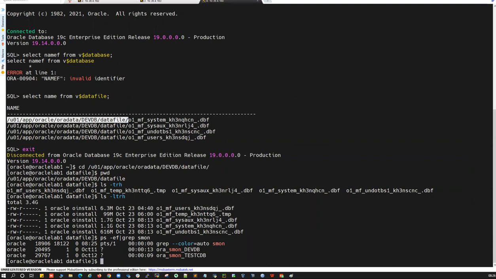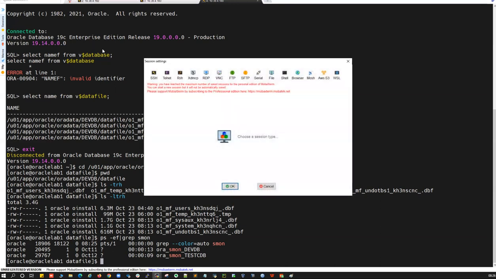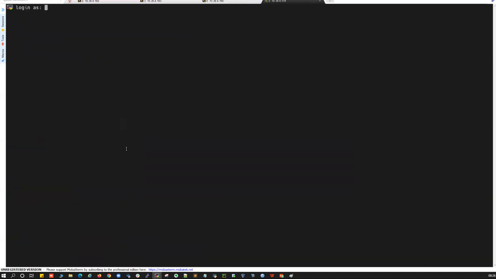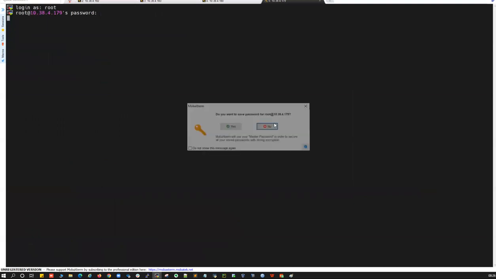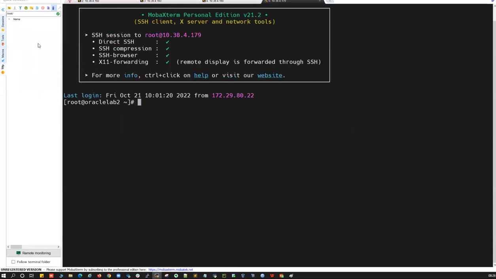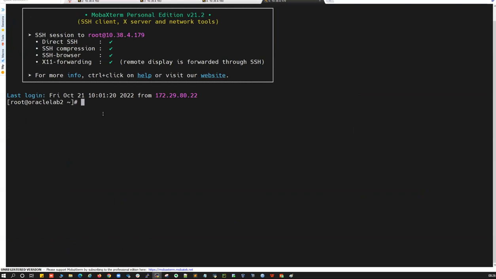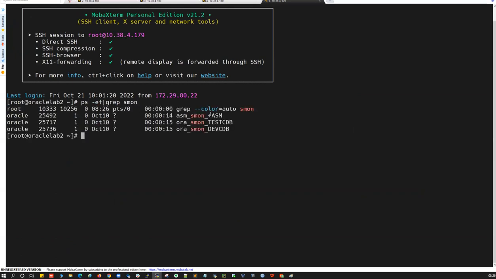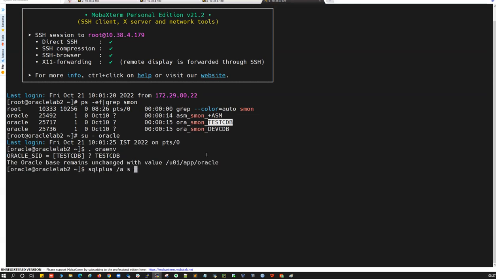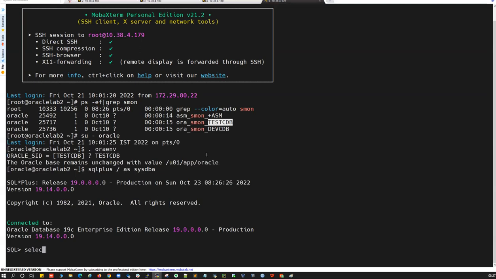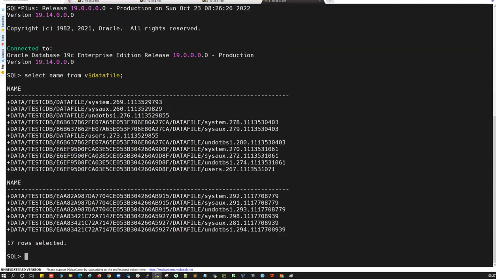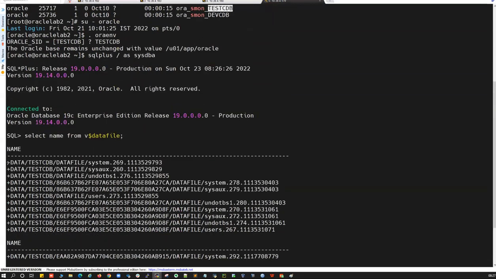And now we have a separate database type called Oracle Restart. I'm going to connect one more server here. If you can see, this is my other server, Oracle Lab 2. If I do ps -ef | grep SMON, I have +ASM installed here, and then I have my TestDB, DevCDB database running here. If I go to my TestCDB and run sqlplus / as sysdba, select name from v$datafile, you can see my TestCDB running under my ASM disk group.